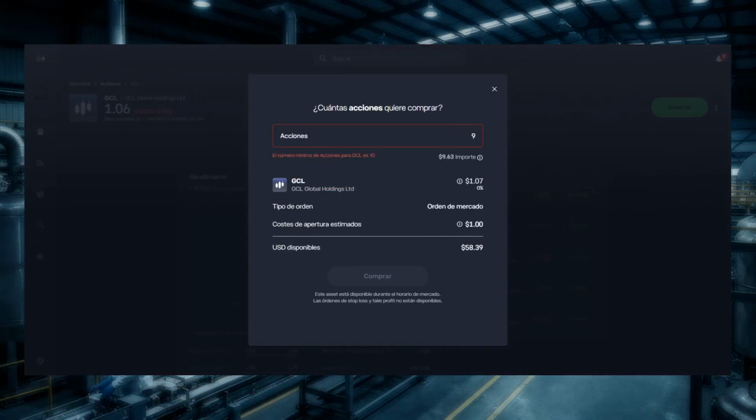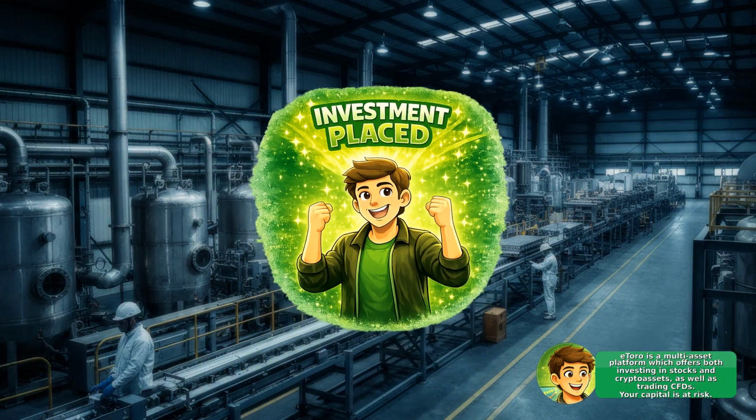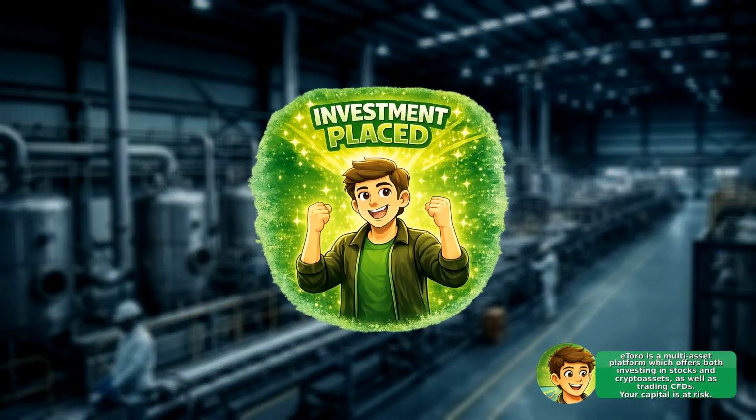Select Invest or Buy, enter the amount you want to commit, then review the order details and confirm the purchase. If the market is closed, the order may be queued as a market or limit order, depending on your choice. If you don't have enough funds, the platform will prompt you to add money before it finalizes the trade. Once executed, your new position will appear in your portfolio where you can monitor it.